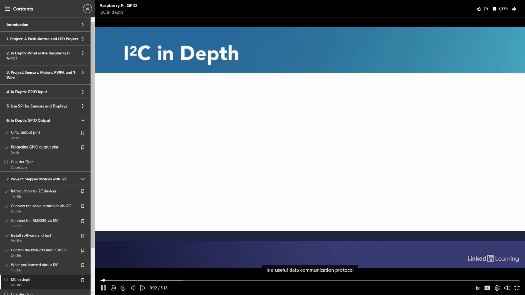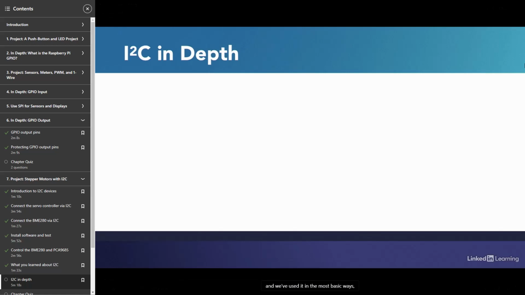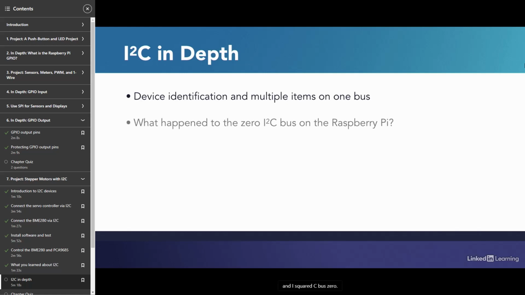I2C is a useful data communication protocol, and we've used it in the most basic ways. But there are some things to know if you plan to do more complex tasks. There are 2 complexities when working with I2C in the Raspberry Pi: device identification and I2C bus 0. Let's start with device identification.